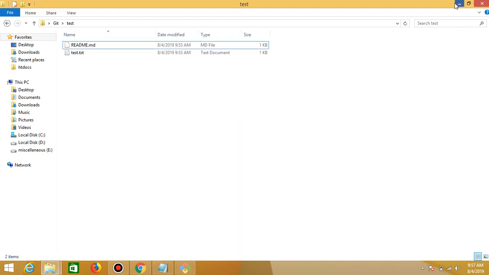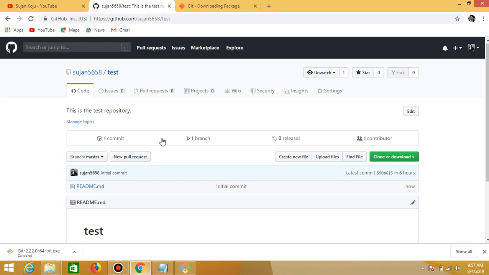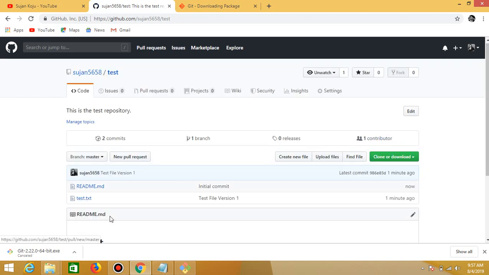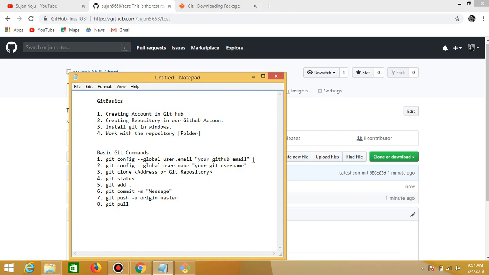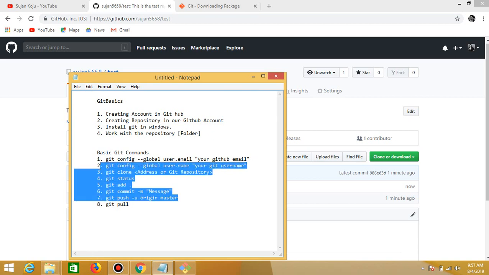Now let's check our online GitHub account, and the test.txt file will be pushed in this repository. You can see that test.txt file here. So in this way you can push any file or code to your GitHub repository online by this step. Up to here we have done git config, clone, status, add, commit and push.